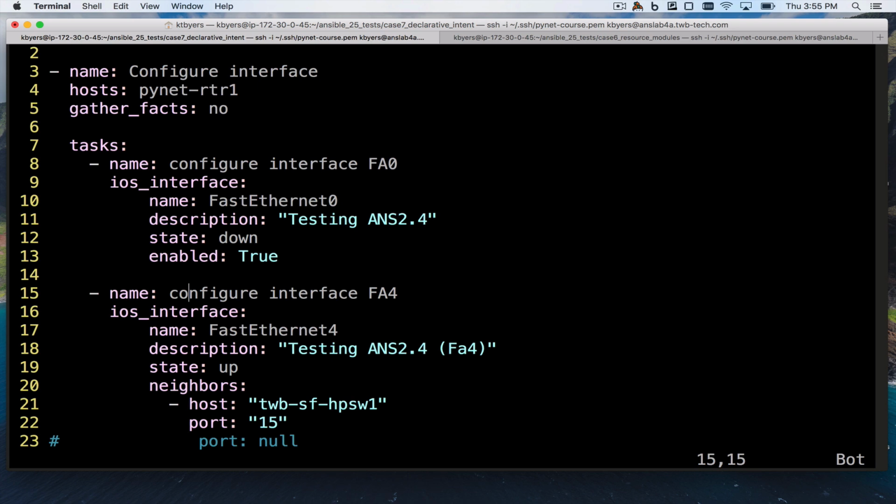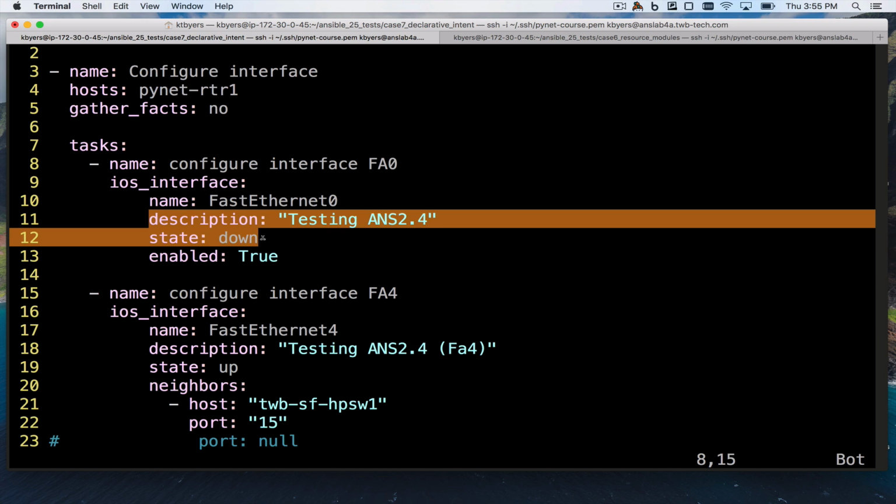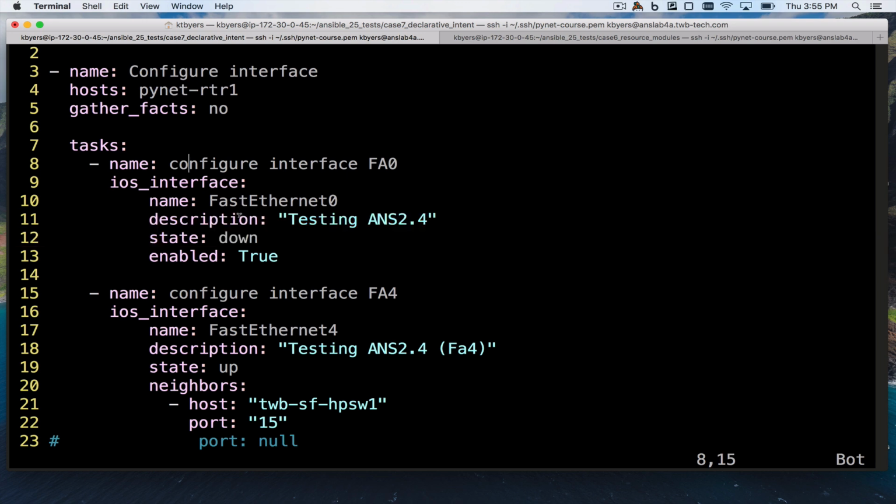So we have this IOS interface module, and with the IOS interface module, you specify an interface. Here we're dealing with interface FastEthernet 0 that we're going to configure. And then we specify other aspects of it. So here I'm just going to set a description on that interface. Now, historically, this state would be either set to present or absent, meaning that interface has to be there or the interface has to not be there.